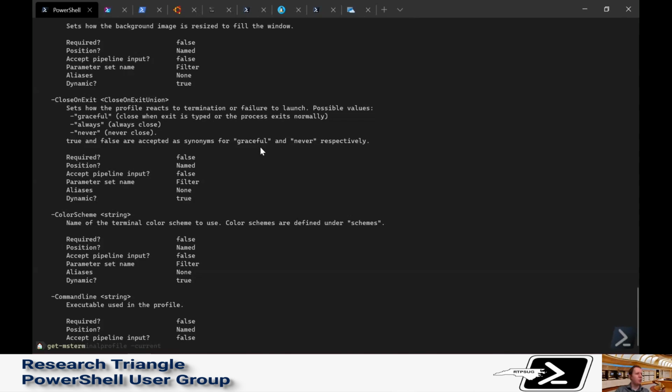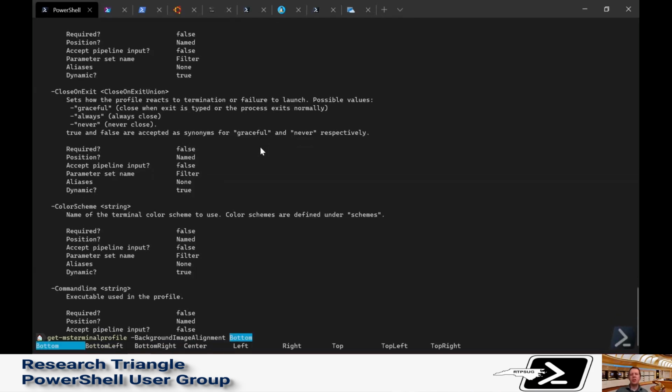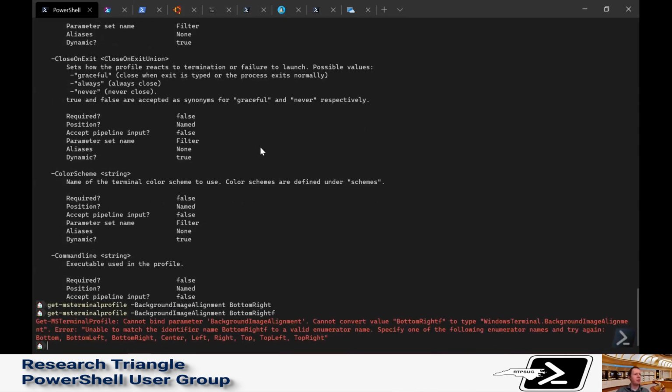So if I do Get-MSTerminalProfile, now I want to get all profiles that have a background, or let me do background image opacity. I can hit tab here. Oh, that's a number. Background image alignment. And I get all these auto-completed options. These all come right out of the JSON schema. If you read the JSON schema, it says these are the only allowed defined types. So I don't have any profiles that have the background image bottom right, but that doesn't work. Let me try bottom right F. See, it automatically knows that nope, you can't do that.